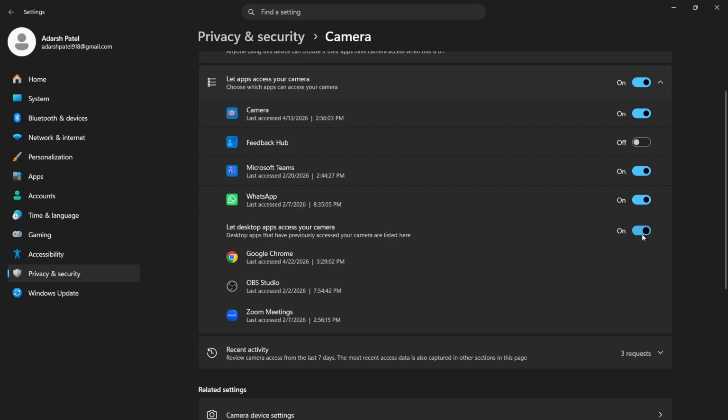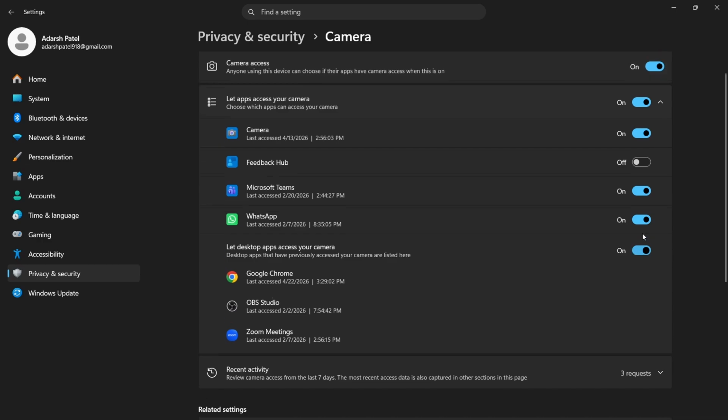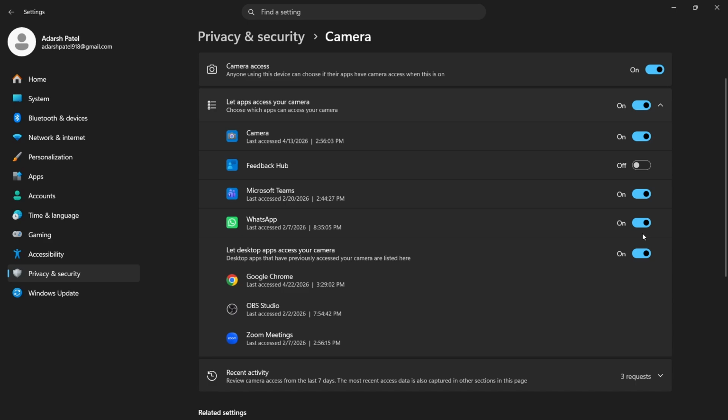Once you enable the camera, now you'll notice that the issue that you're facing previously because of the black camera issues, any camera glitch, all of them will definitely get solved.